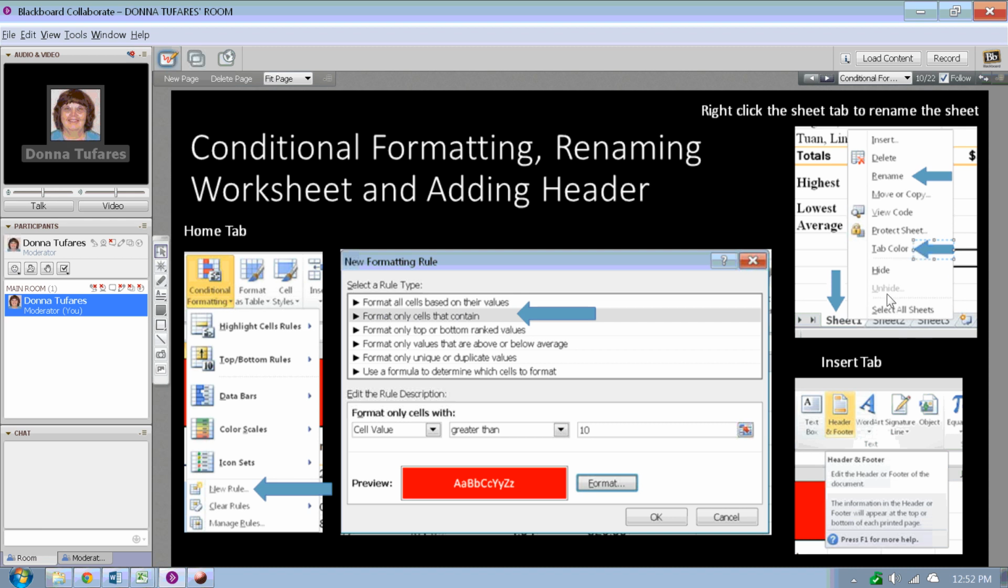Now to rename the sheet tab, you right click on the sheet name, the tab at the bottom, and choose rename. This is also where you can choose your tab color. Now to do headers and footers, you're going to click on the insert tab and header and footer. Follow the directions that it asks for in what it tells you to do in the assignment.